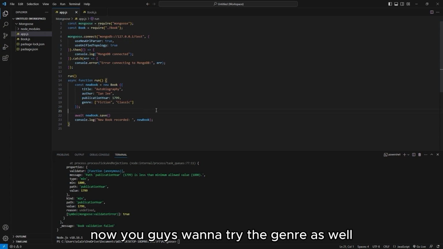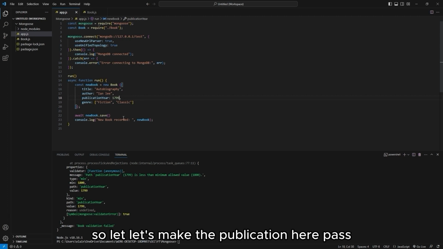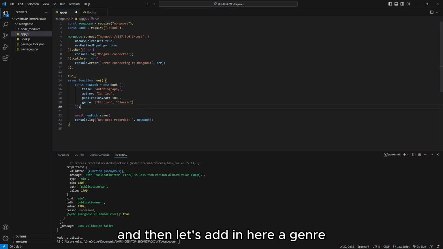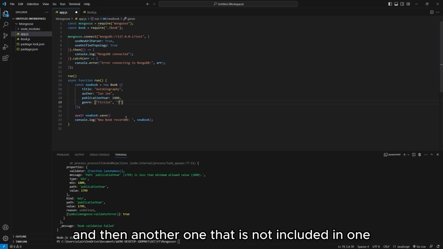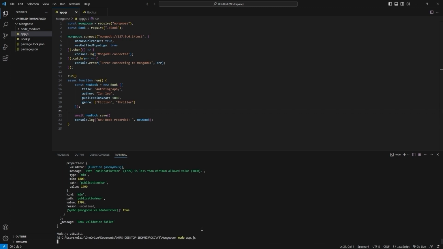Now, do you want to try the genre as well? We can also do that. So let's make the publication year pass our validator. Let's just make that 1880. And then let's add in here a genre. Let's try to see what's going to happen if it's a fiction, something that it should accept, and then another one that is not included in what we indicated. So I'm making the genre filler, and then see if it will show us another error.